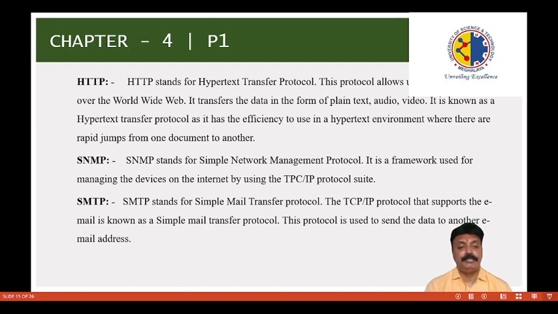Then SNMP, the Simple Network Management Protocol, is a framework used for managing the devices on the internet by using the TCP/IP protocol. SMTP, that is Simple Mail Transfer Protocol, is used to manage the control for the sending and receiving of emails.